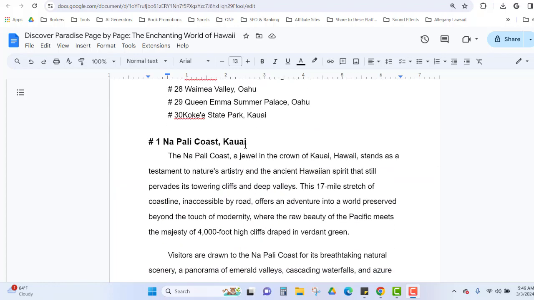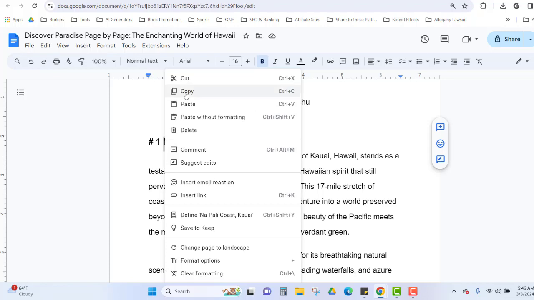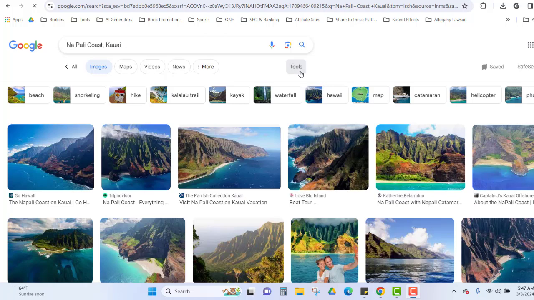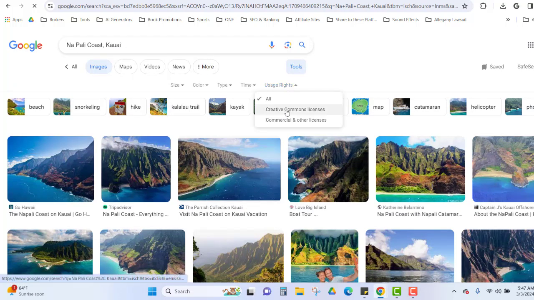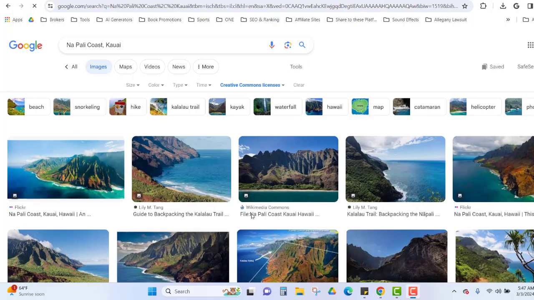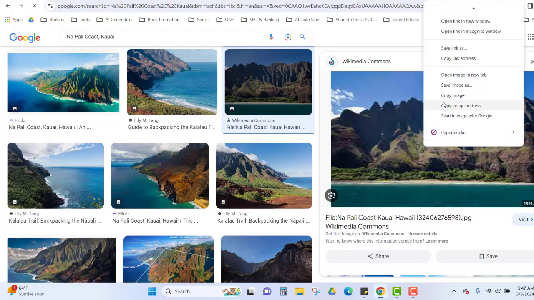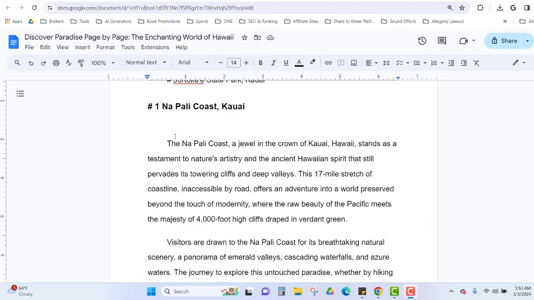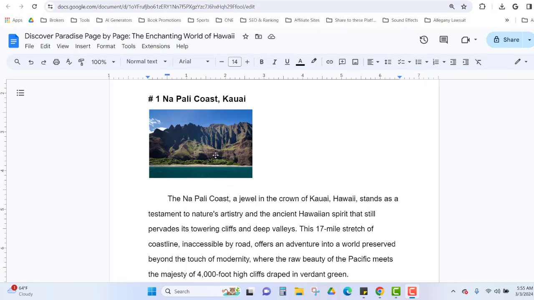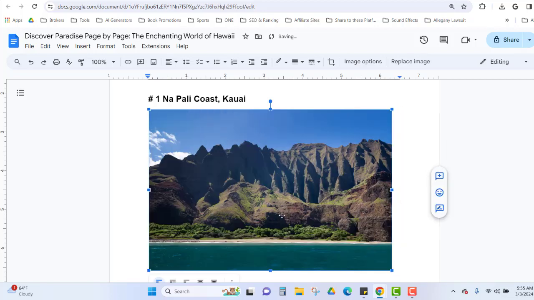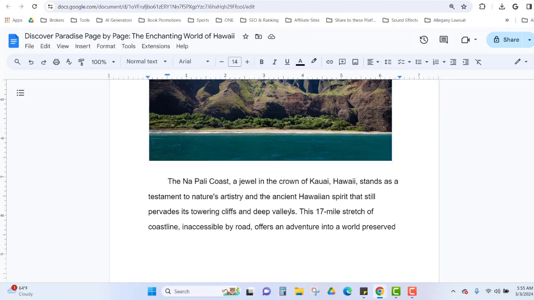Now, what we're going to do is copy the name of the place, and we're going to go to Google, and we'll Google the destination, all right? We're going to want to go to Images. You'll go to Tools, Usage Rights, Creative Commons Licenses, and I like to look for pictures from Wikimedia, all right, because I know I can't get in trouble if I use them, so I'll click on it. This is cool. You just copy the image, come over to your book, and simply Control V, and your image will appear. If it shows up small, you just grab it by the end, pull it back like that, and stretch it out to the full page. That way you get a whole bunch of picture, and it's breaking up all the words, all right?